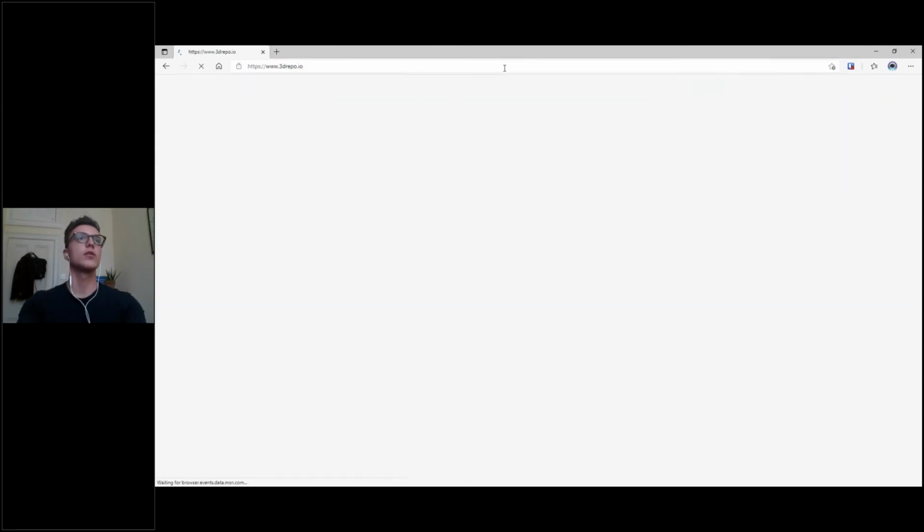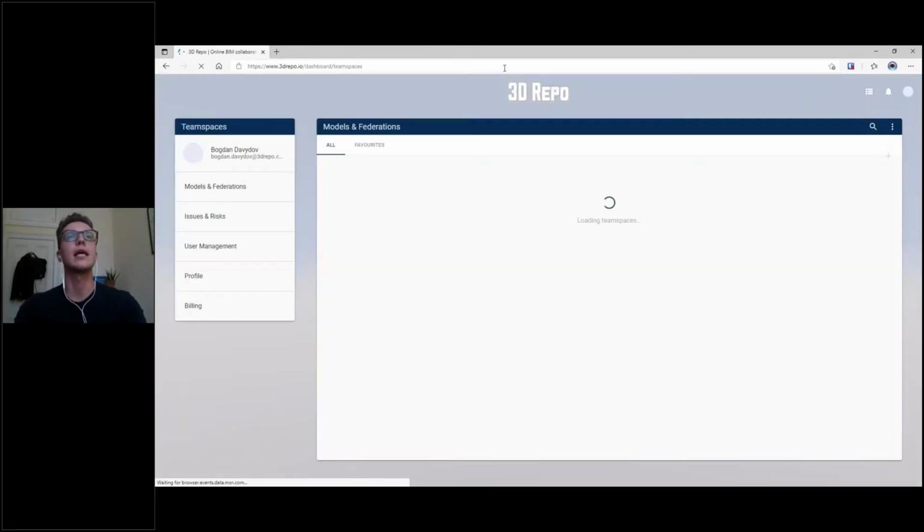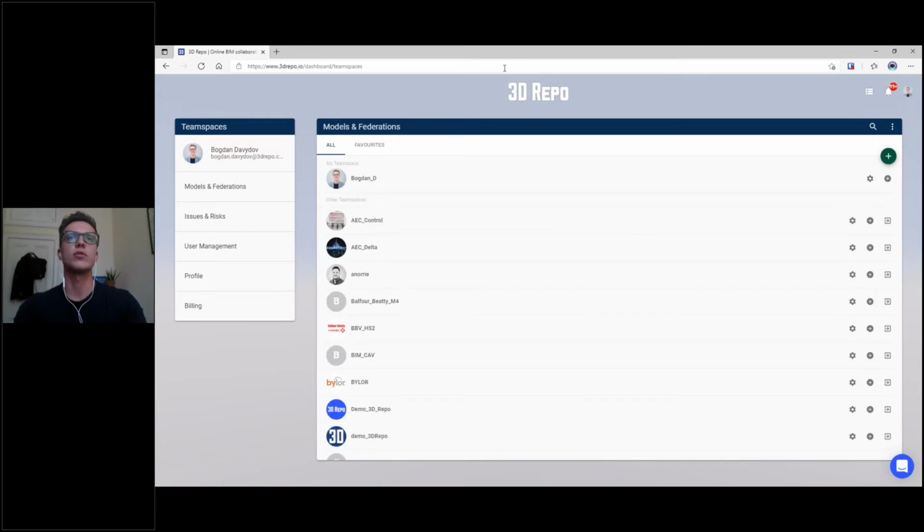If I head over to 3drepo.io, I'll show you exactly how our application works. The main thing you'll notice is that I didn't have to download and install anything. I just opened up my web browser of choice and went to 3drepo.io, which is great. In my opinion and experience, it resolves 80% of the problems.